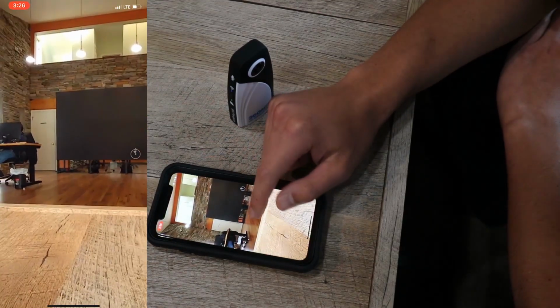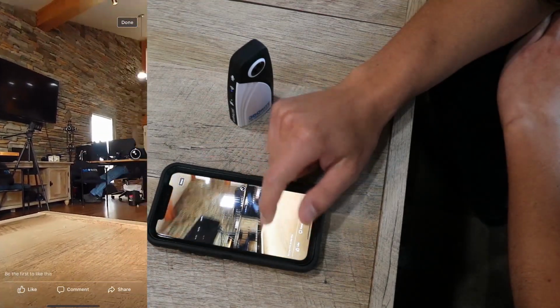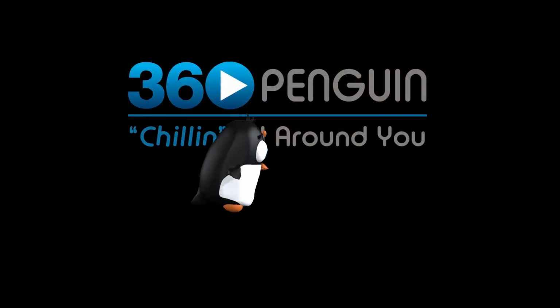Now you are ready to shoot and share 360 content with your friends and family.